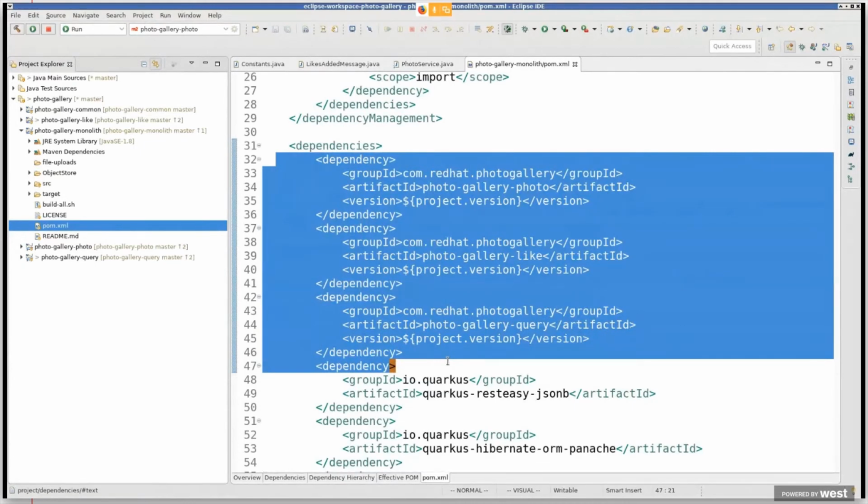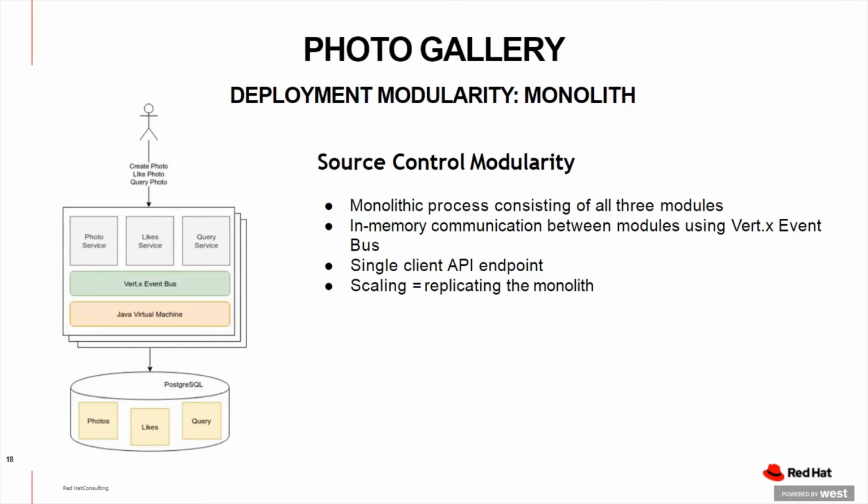So after looking at the source code, let's switch back to the presentation and continue with the last flavor of modularity, which is the deployment modularity. You can deploy our photo gallery application in 2 ways. Either you can deploy it as a monolithic application or as a set of microservices.